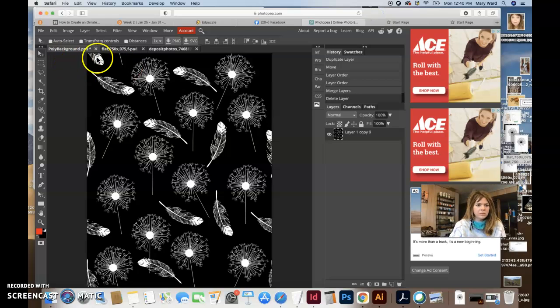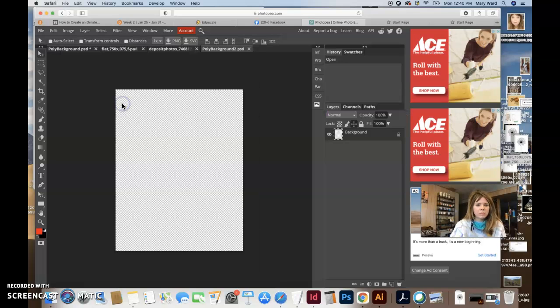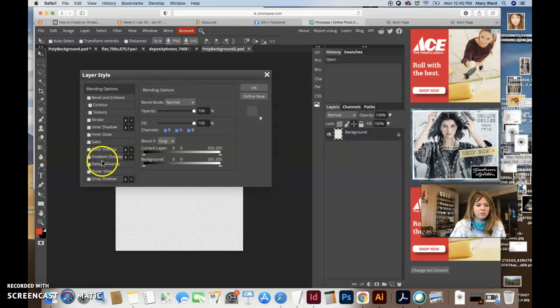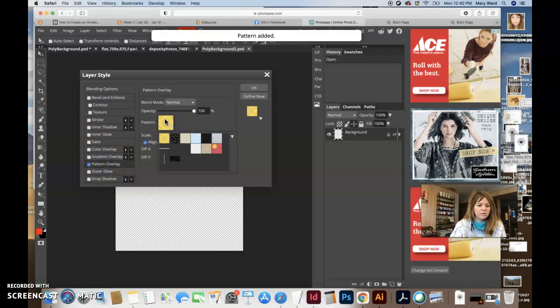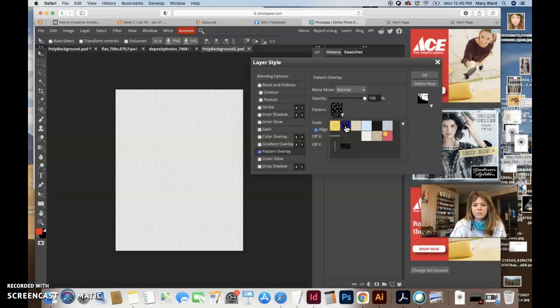So let's create a new file, file new, 8.5 by 11, 300, transparent background, perfect. Let's name this 2 maybe, since it's got the same name. Create, and then double click on this layer, not on the name, but on the layer to bring up the layer styles. And then we'll go to pattern overlay, and if we go here, it takes a little bit to load, but our pattern should be in here. So we can select our pattern. And then I believe you can change the scale of the pattern.